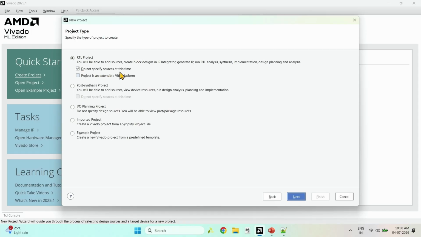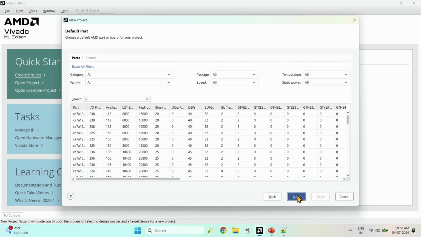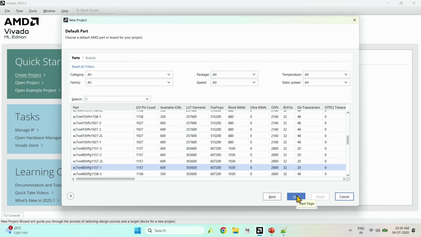Do not specify sources at this time. This option is checked by default. This allows us to create the project first, and later we add the design files. If you already have design files, you can uncheck this option and add them during project creation. The remaining project types are intended for specific purposes and are used only when required. For this tutorial, we'll keep the default setting, RTL Project, and Do not specify sources at this time. Just click on Next. So now we need to select an FPGA board or a device here.